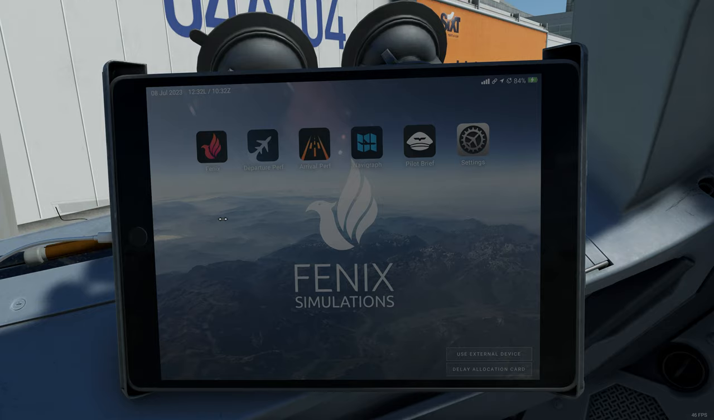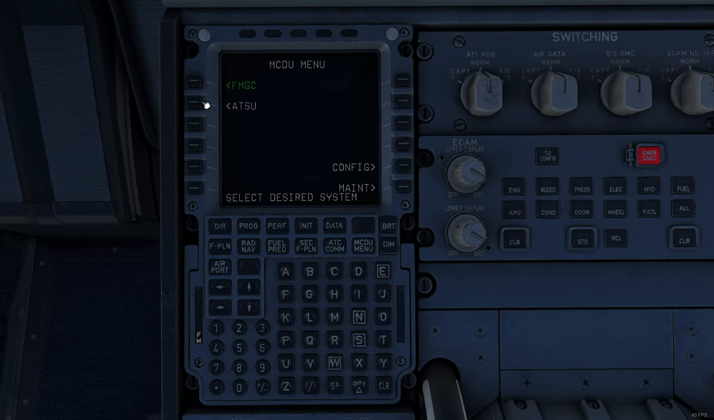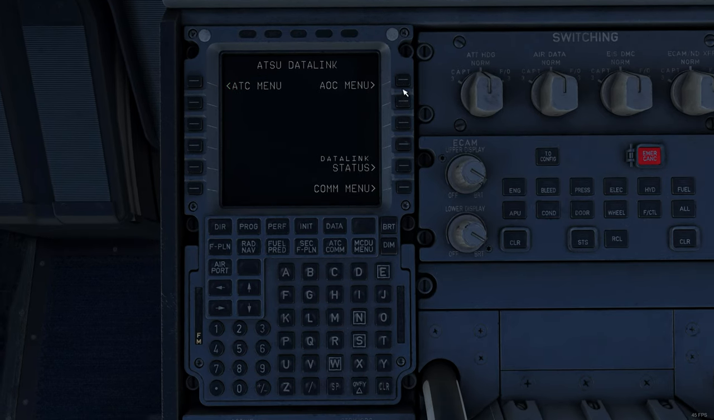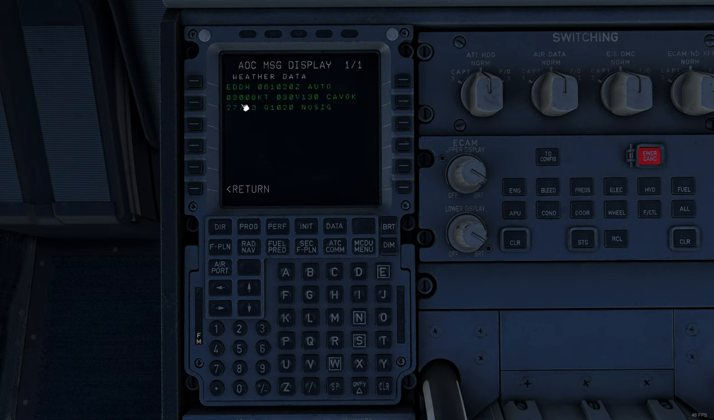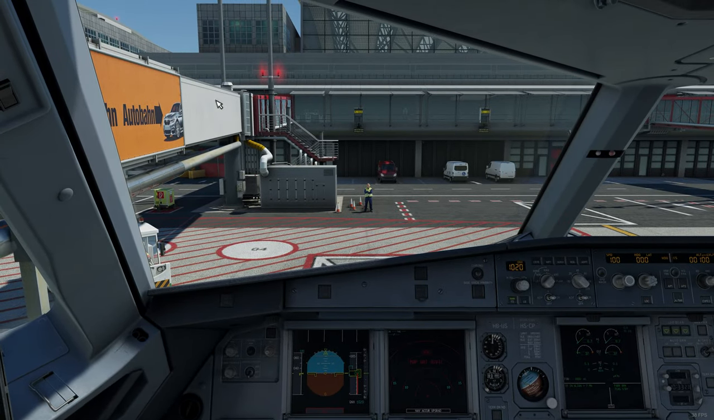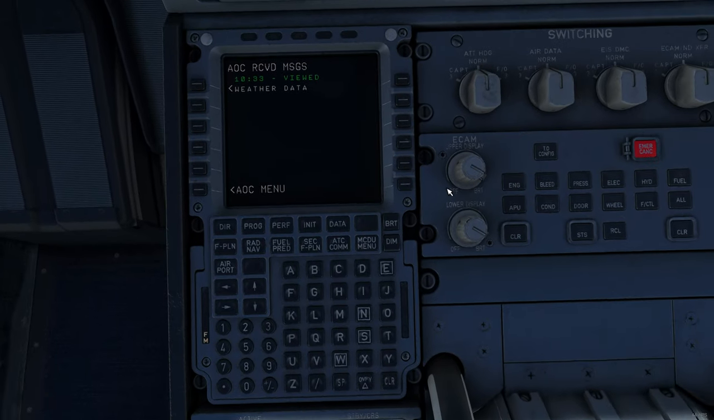All right, so ACARS, we're gonna go ahead and initialize that. ATSU, AOC. In it, we're gonna go ahead and initialize the data for weather. We're also gonna do a weather request. We'll take a look at our messages. So weather data, 0908, variable, CAVOK, 2713, 1020. That's fine. So we'll go ahead and set 1020 in here, and we're gonna continue.